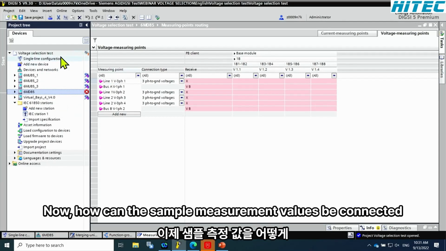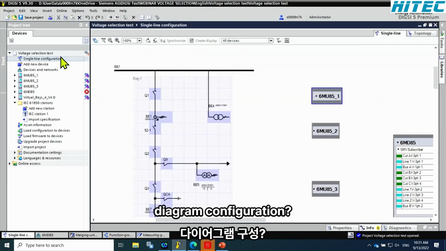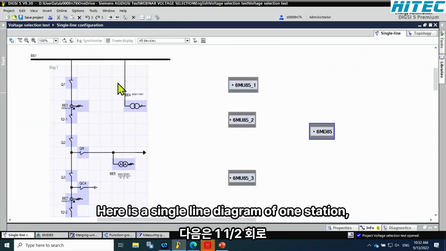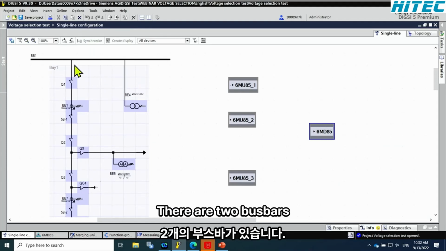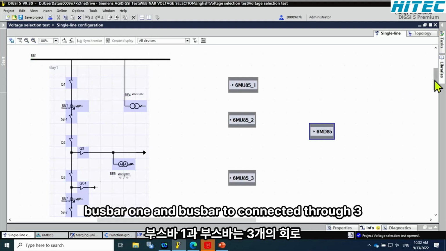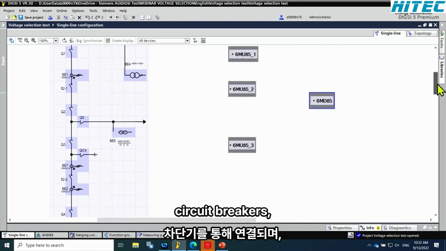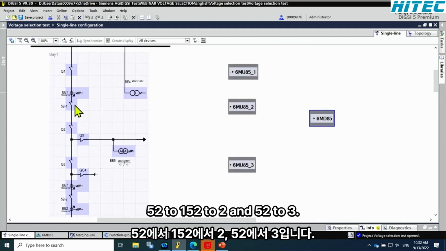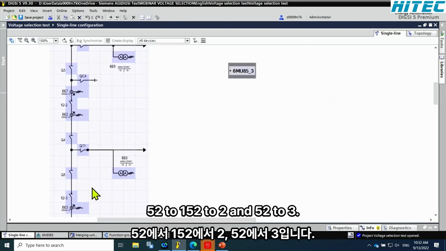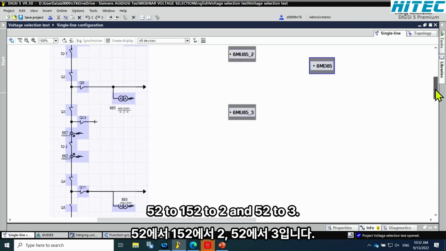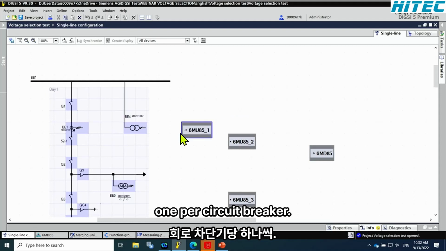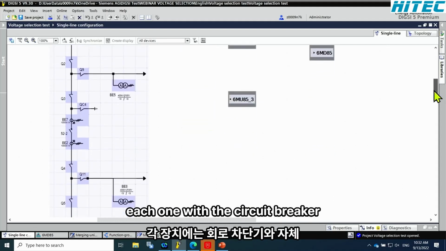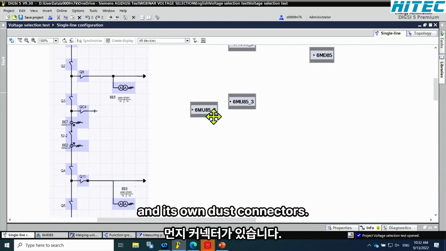Now, how can the sampled measured values be connected in the single line diagram configuration? Here is a single line diagram of one station, which is a 1.5 circuit breaker. There are two bus bars, bus bar 1 and bus bar 2, connected through 3 circuit breakers: 52-1, 52-2, and 52-3. Basically, there are 3 areas, one per circuit breaker. Each area has one merging unit, each one with a circuit breaker and its own disconnectors.